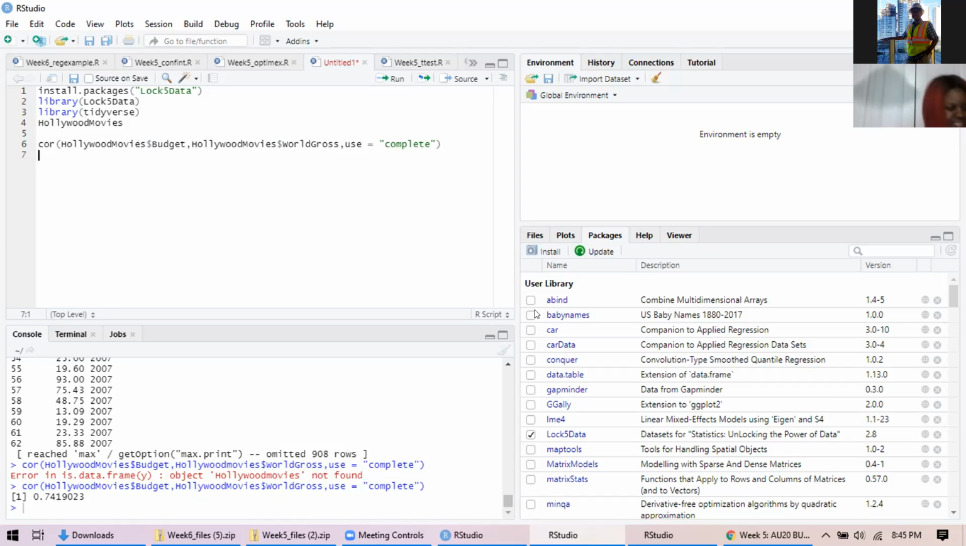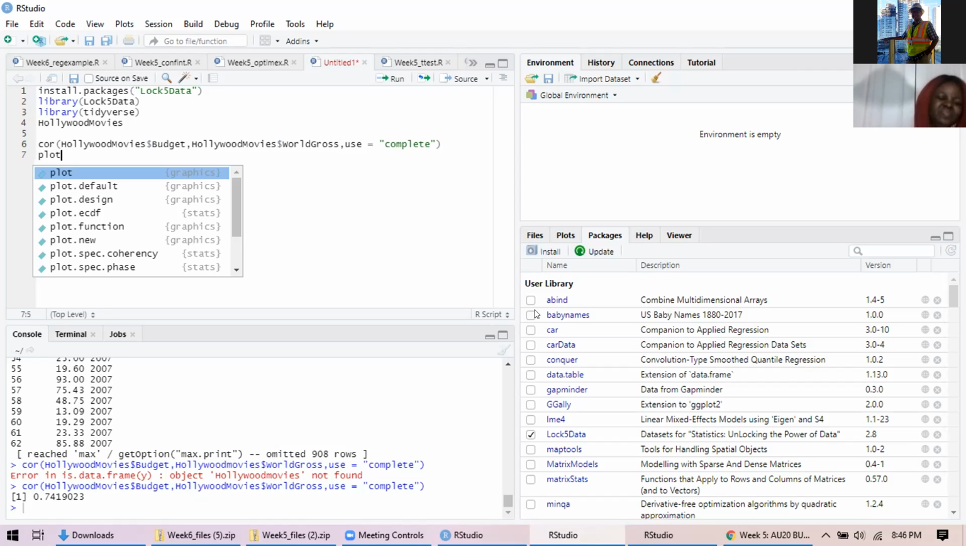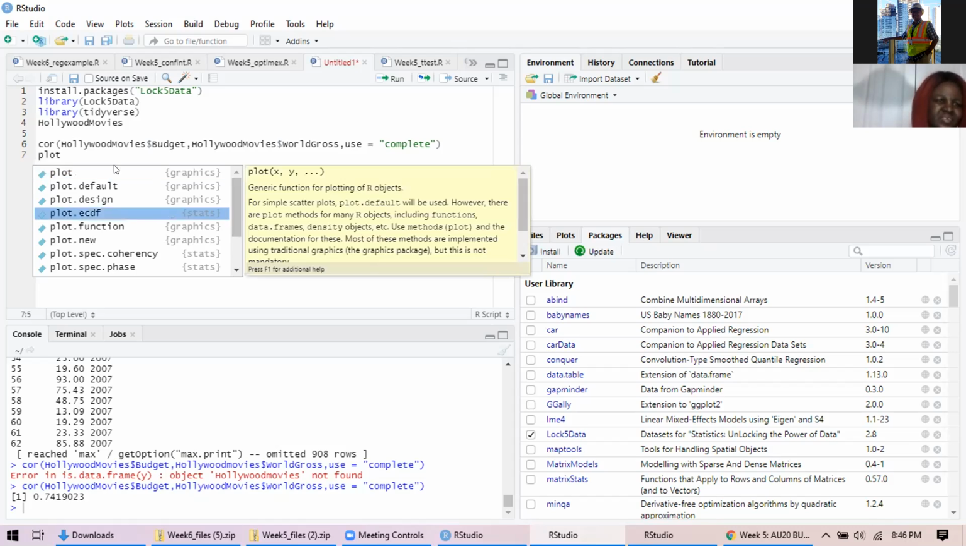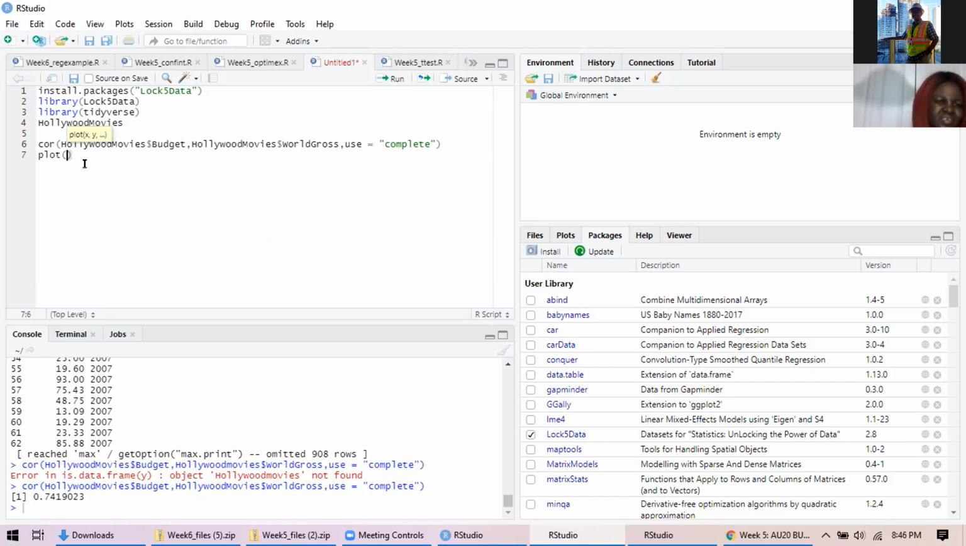Okay, so this is another function. It's really not that bad. What you have to do is type in plot, PLOT. Yeah. And then that's that one right there. And then what you have to feed plot, these are your arguments. It's kind of similar to what you did with correlation, you have to feed an X and Y. So you have to type in Hollywood movies budget again and Hollywood movies world gross.